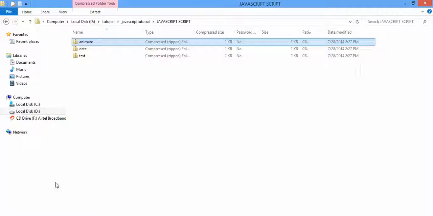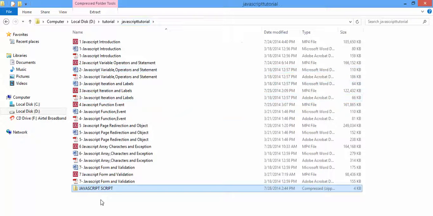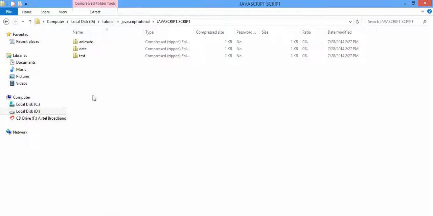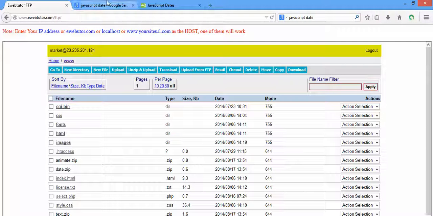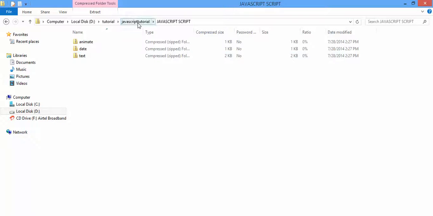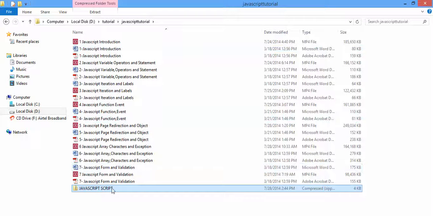But note one thing: the contents of each of these JavaScript scripts is also a zip that has these 3 files inside it, and I can't run a zip directly on the server. It's not possible. You can see anime.zip, dates.zip, and text.zip. So whenever you unzip a particular thing, just note that the content of that particular thing is what is going to go to your server when you unzip and upload.